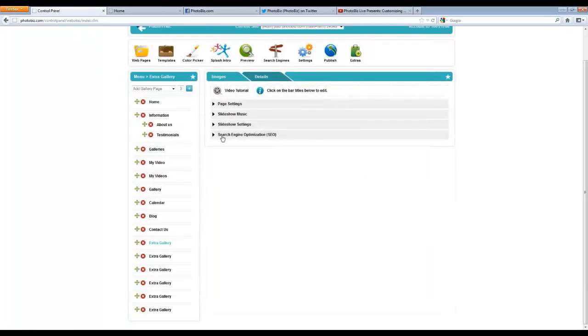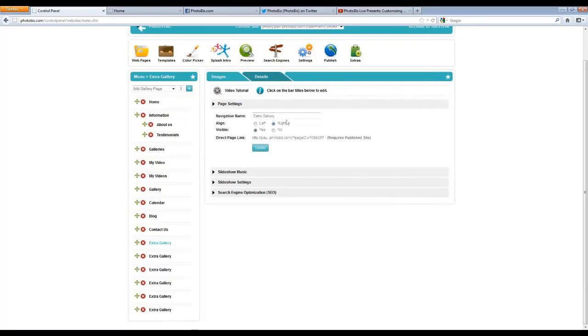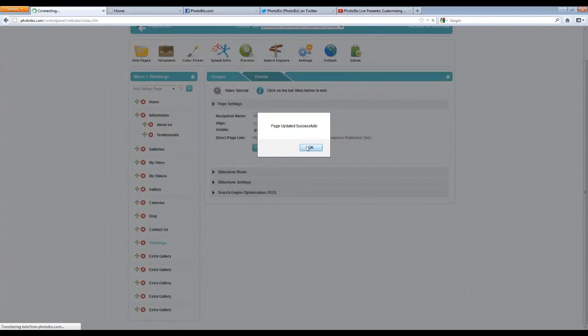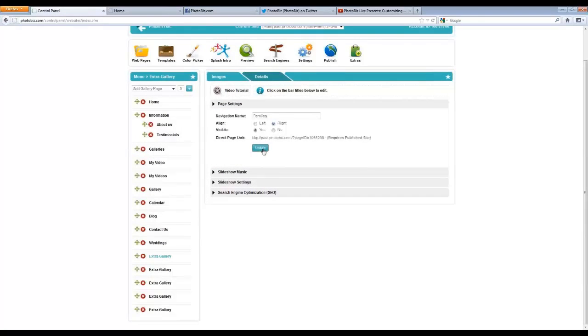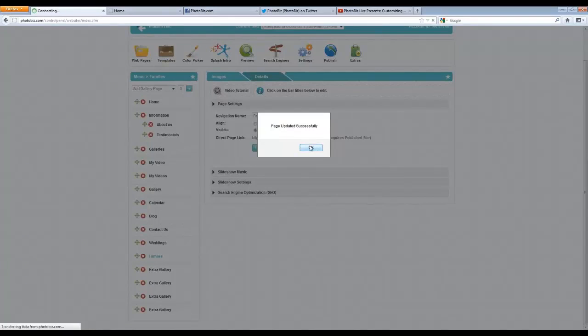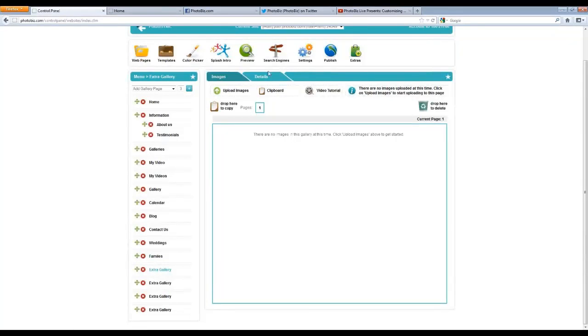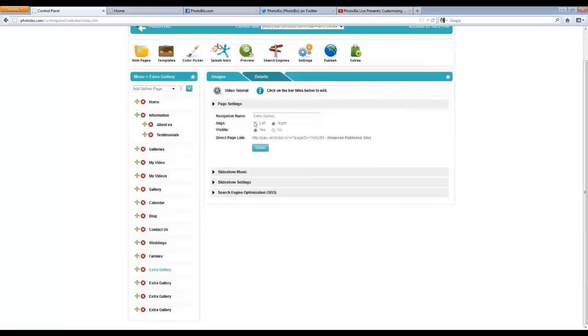Now I'm going to rename these real quick, and I'm sure most of you out there know how to do this. I'm going to click on an extra gallery, go up to Details, and name this Weddings. Keep it visible, update. I will name this one Families, update. Then here, I'm going to name this one, let's just say Portraits. Great. So now I have my 3 galleries here.